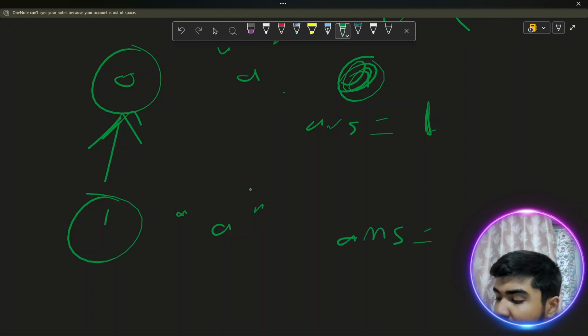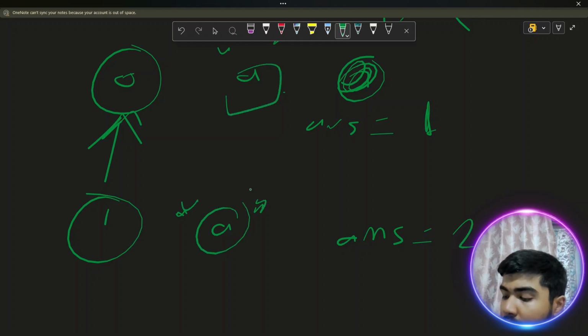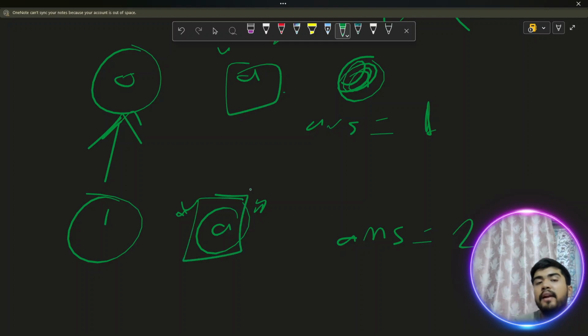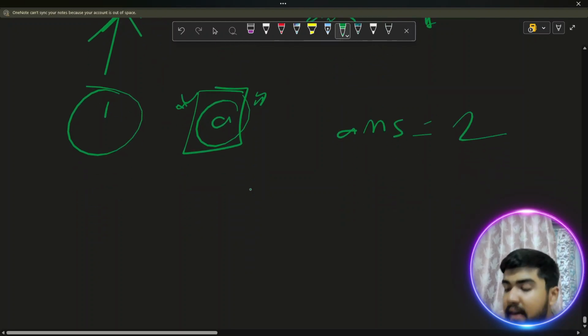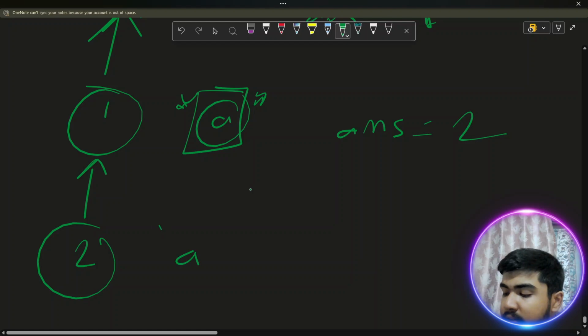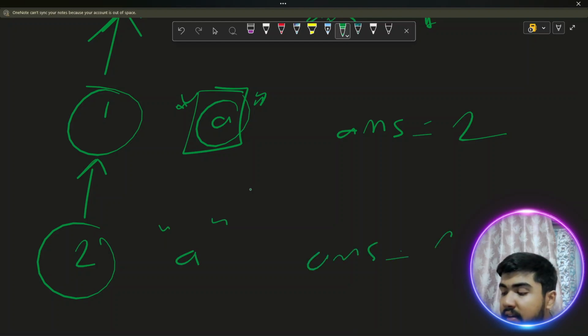So for 1, now tell me guys, what is the answer? The answer is 2, because on this path both are colored with the same color A. So that is the most frequent color. Right? Now let's consider there is another edge to 2, and let's suppose this is also colored with color A. In this case the answer is 3.